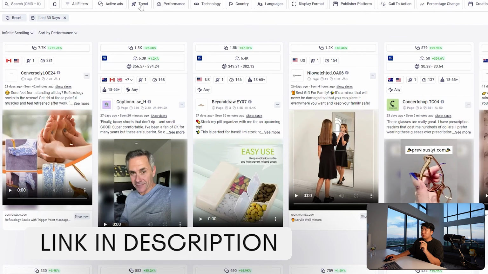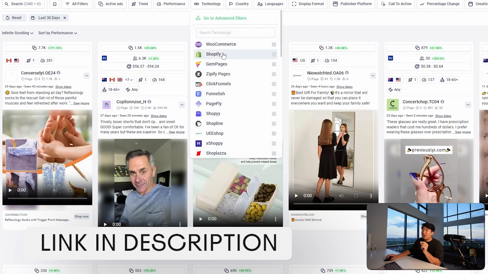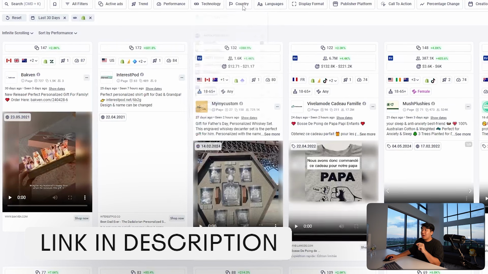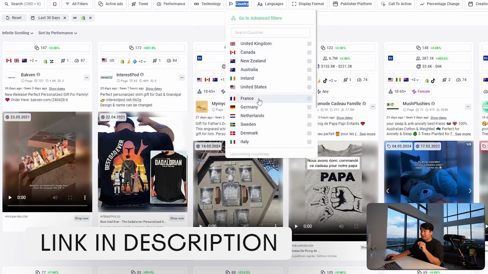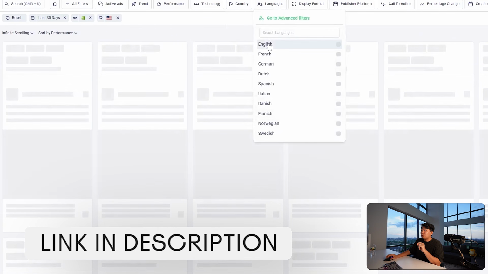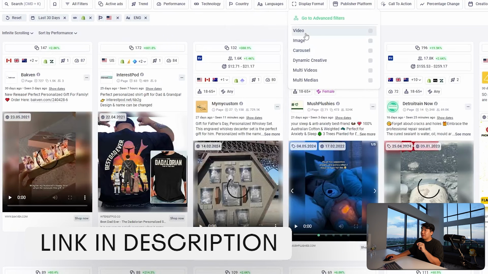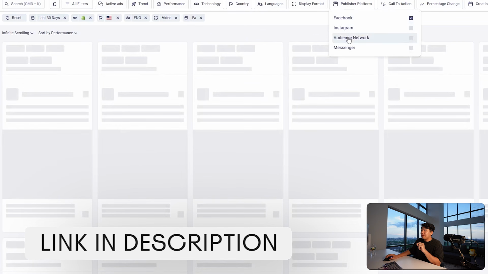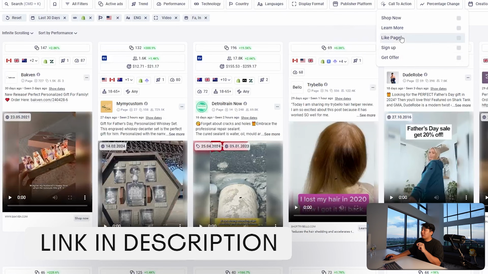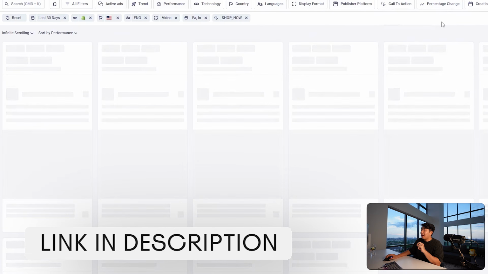So the filters that I like to use is number one, technology. I want to always make sure they're on Shopify. Going into the country, I just do United States. And then languages, I do English. Display format, video, publisher platform, Facebook and Instagram. And then the call to action is shop now. And that's pretty much it.